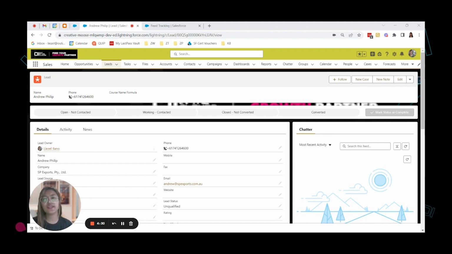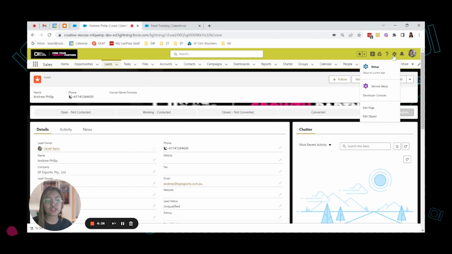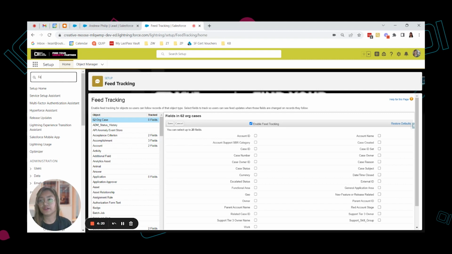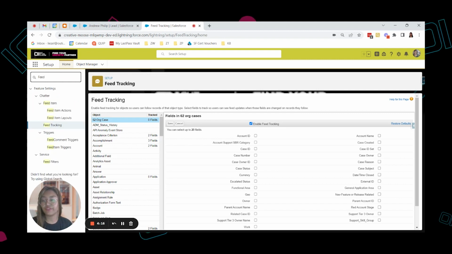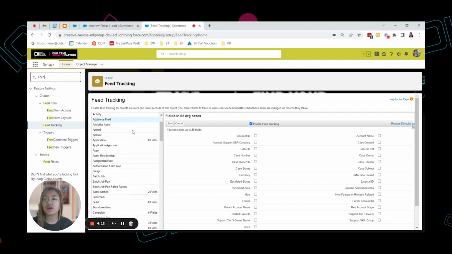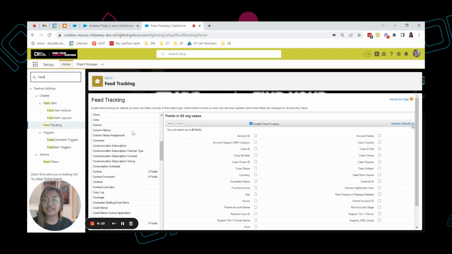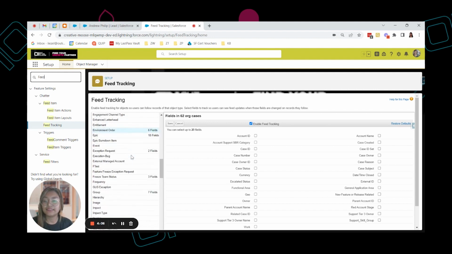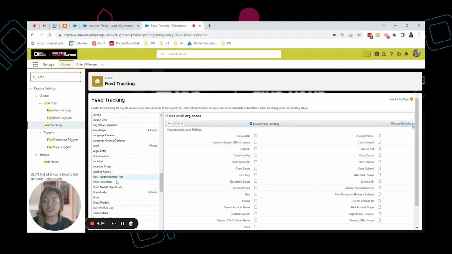Question is how to enable feed tracking. First, you have to go to the setup page by clicking on the gear icon, top right, and click on setup. Once you're there, you can just type in here feed tracking or feed and then select feed tracking. Since we are going to work on leads, you have to find on this side panel the lead, which is the object.